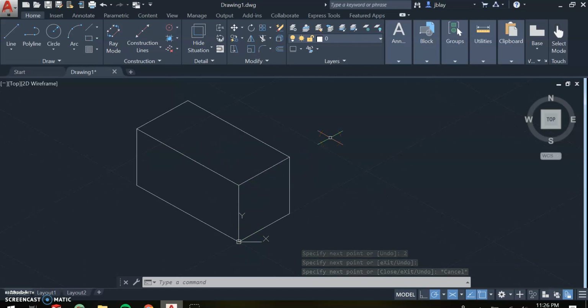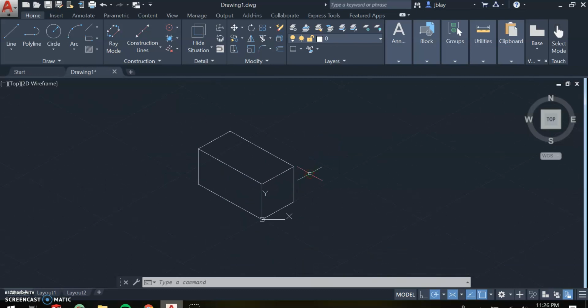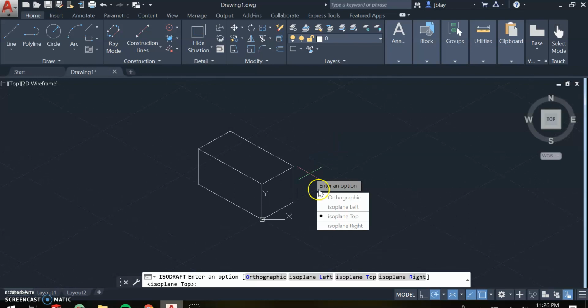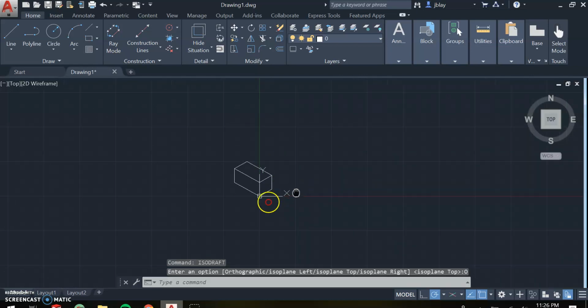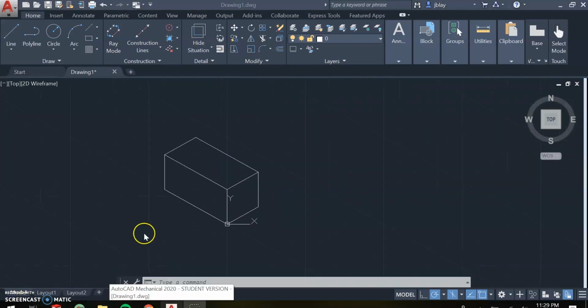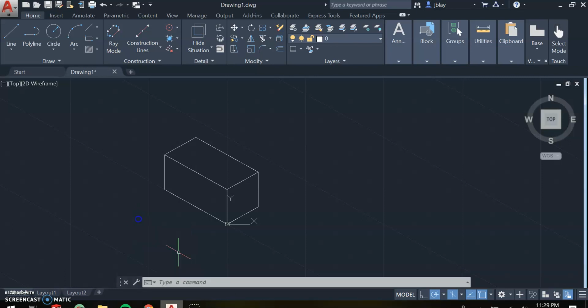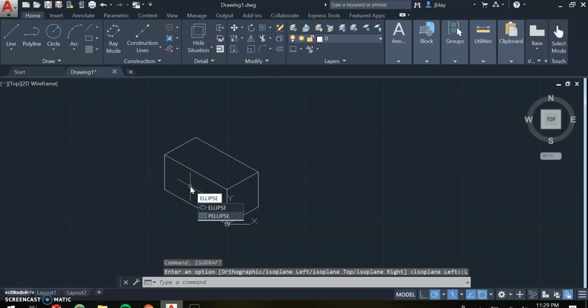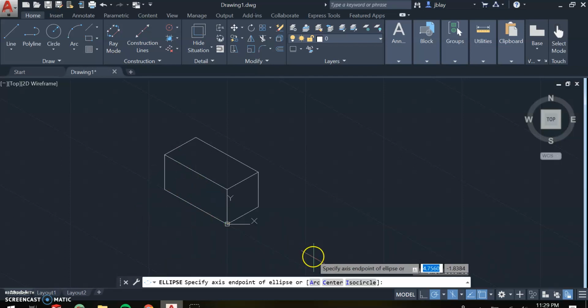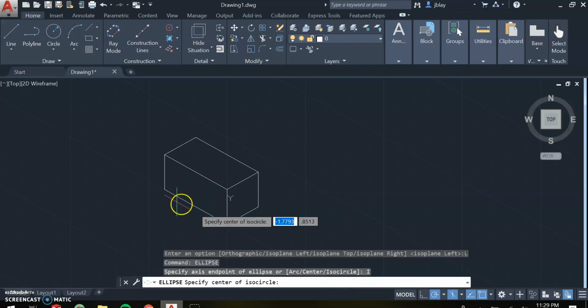So all the IsoDraft does is it changes the grid that we're drawing on. We can step back to our standard orthographic grid. Now let's say we also wanted to draw an isometric circle on this. Let me just walk you through that again, like I did in today's lesson. So I'll hit on isoplane left because I'm going to draw a circle here. I'm going to type in ellipse, hit enter, and then I'm going to click over here in the command bar to indicate that I want to draw an isometric circle.